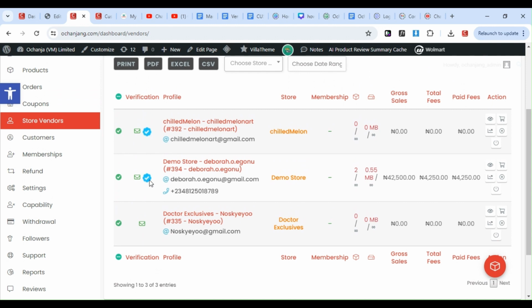If the vendor has verified their seller account by providing an identity document and their address, and you've been able to confirm or verify the address of their business, you will be able to see that it has this badge here. Here you can also see if they're under any membership, their storage. You can also edit all of these in the settings, their gross sales, total fees that they've paid Ochanja. And you can see there's a report by sales. You can view all their other listings.